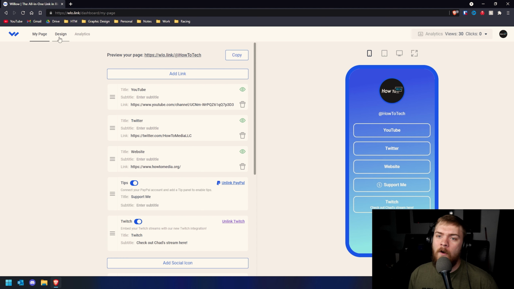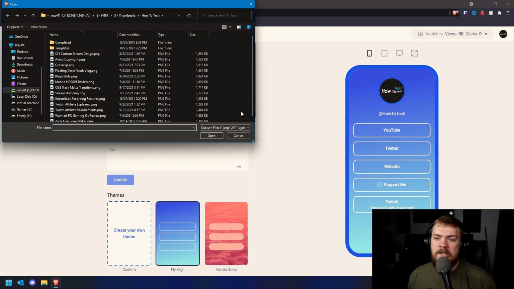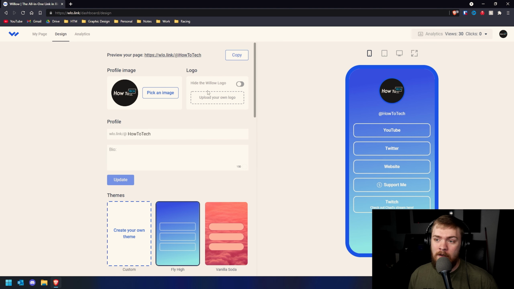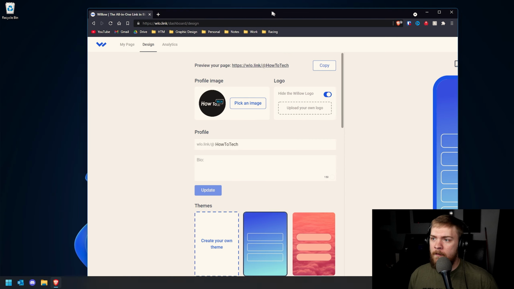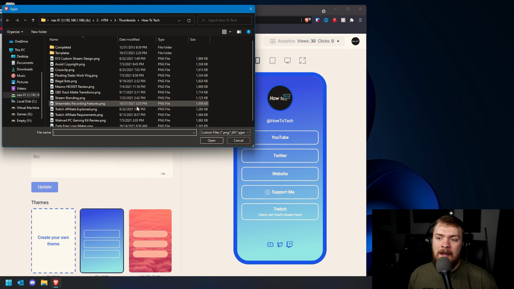So now that we've added all of our content to our page, let's go ahead and start designing. So up here at the top, we have the ability to add a profile picture. Simply click pick an image and find the image that you would like to use. If you have Pro membership, you can go ahead and disable the Willow branding. That will remove it from the bottom down here, if we can see that. So we can see that it's not there right now, and you can add it back. And if you wanted to remove it and add your own logo, you could do that as well.